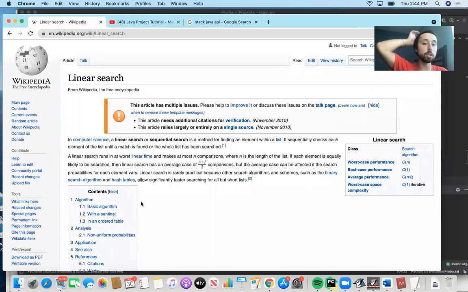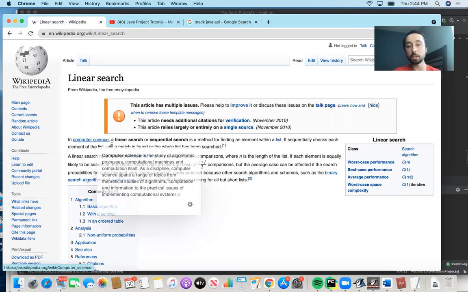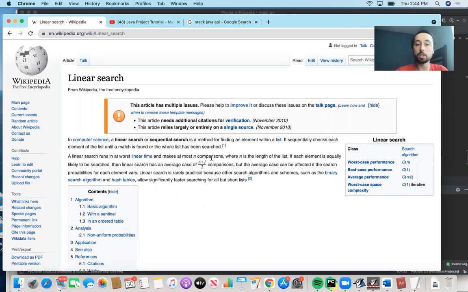It says that in computer science, a linear search, which apparently is also called a sequential search, though I have yet to hear it called that by other software engineers or within industry, is a method for finding an element within a list. It sequentially checks each element of the list until a match is found or the whole list has been searched. What that means is it runs in linear time. So if your list has 437 elements, then in the worst case it'll take 437 steps to find the element within the list.